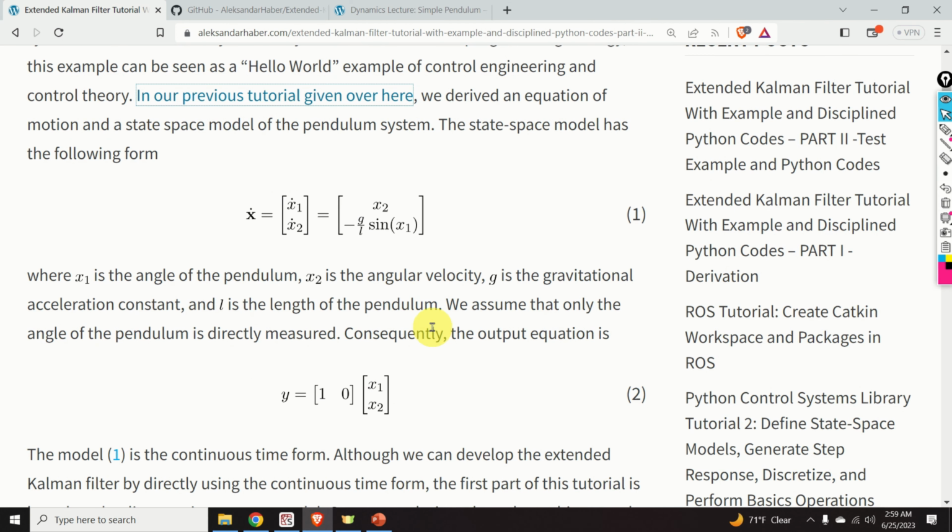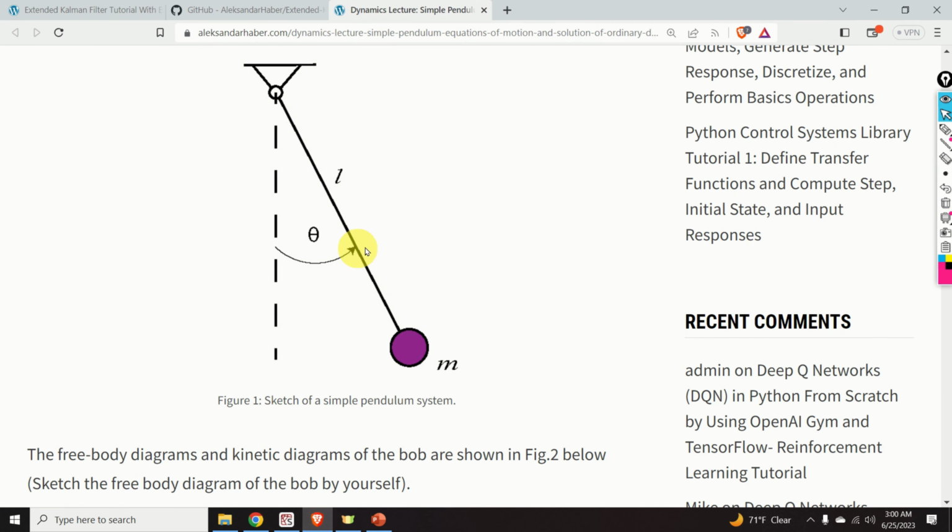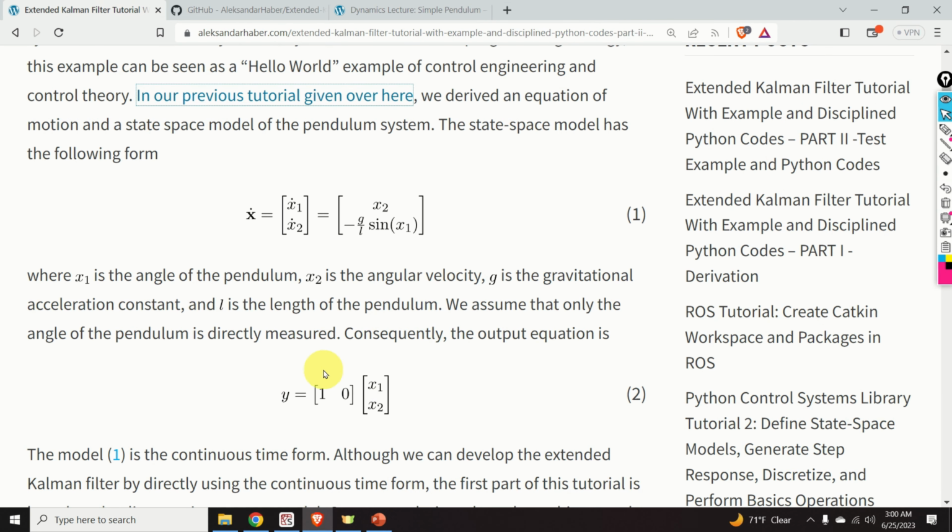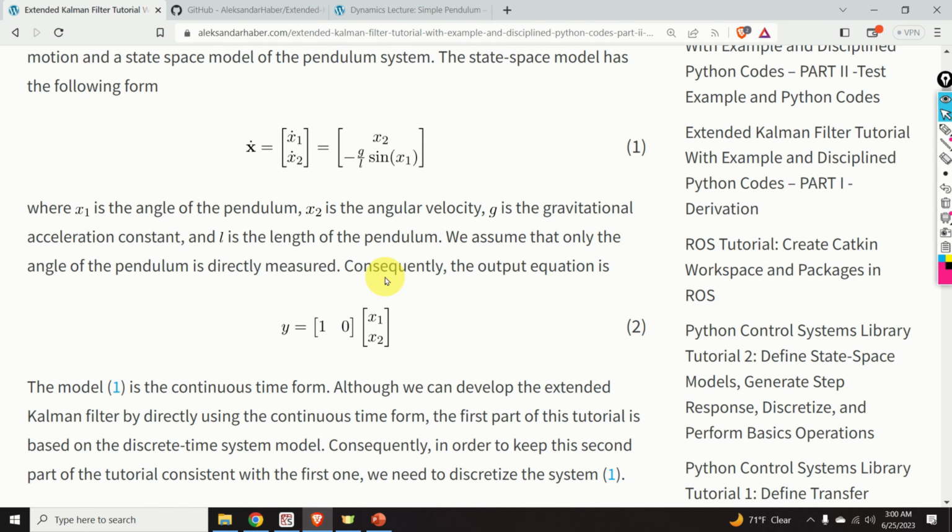Now, to develop a Kalman filter for this system, we need to make a few assumptions. The first assumption is about our measurement equation. Here, we assume that we can only measure the angle theta of the pendulum. That is, we can only measure this angle. And the goal of the extended Kalman filter is to reconstruct the complete state of the system, that is, the angle theta and theta dot, that is x1 and x2, from the measurements of theta.